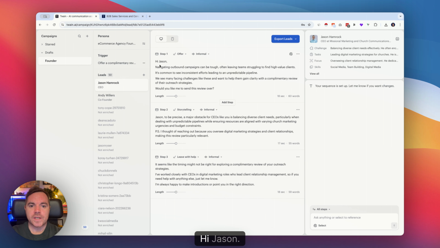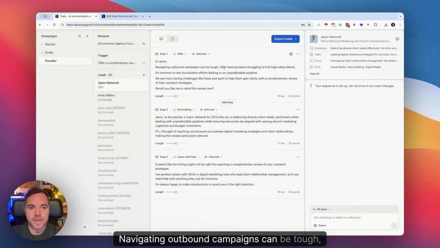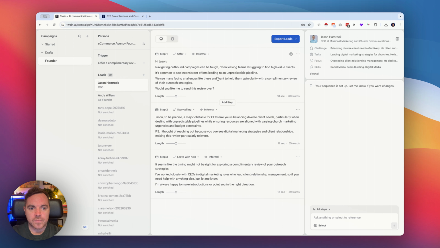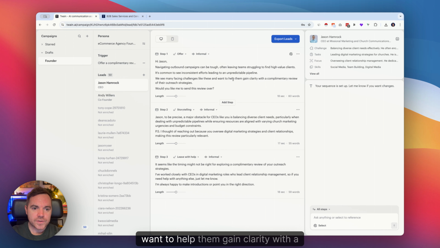But here we can see, "Hi Jason, navigating outbound campaigns can be tough, often leading teams struggling to find high-value clients. It's common to see inconsistent efforts leading to unpredictable pipeline. We see many facing challenges like these and want to help them gain clarity with a complimentary review of the outreach strategies. Would you like me to send this review over?" So it's not quite perfect.